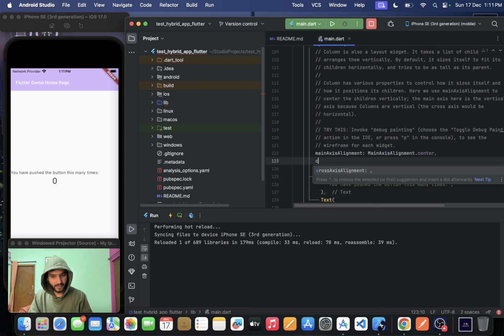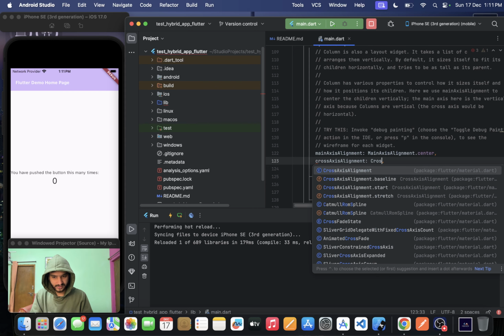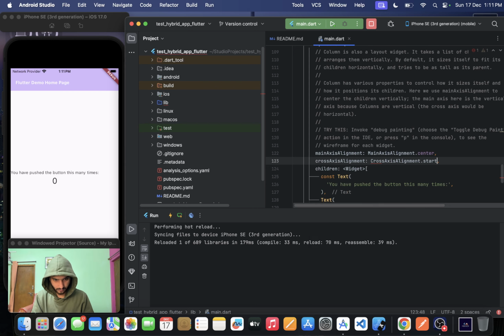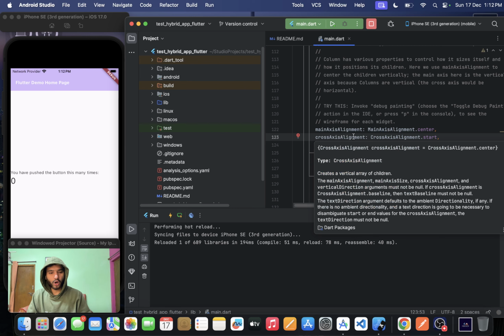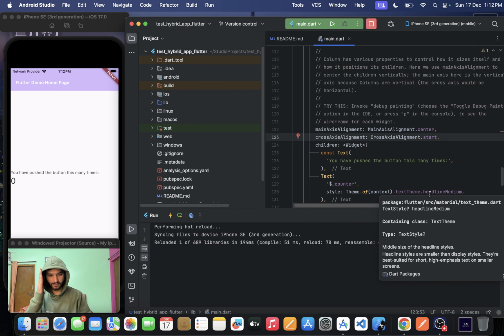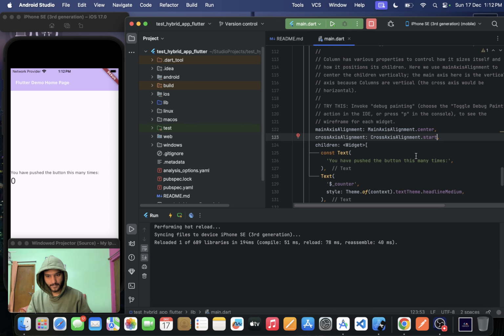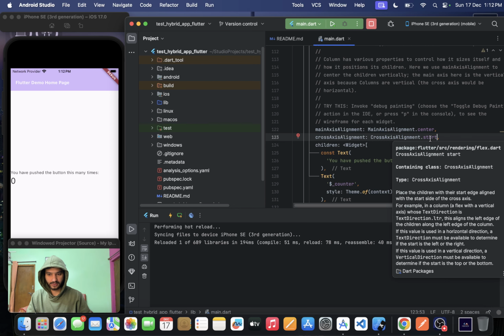What is this cross axis alignment? I will tell you. First, let's see what cross axis alignment is. So I'll set the cross-axis alignment as center. What happened here? This zero came in line with the text widget. What does that mean? That means for cross-axis alignment, I want all my widgets to be aligned specifically in a starting order. So that is cross-axis alignment start.